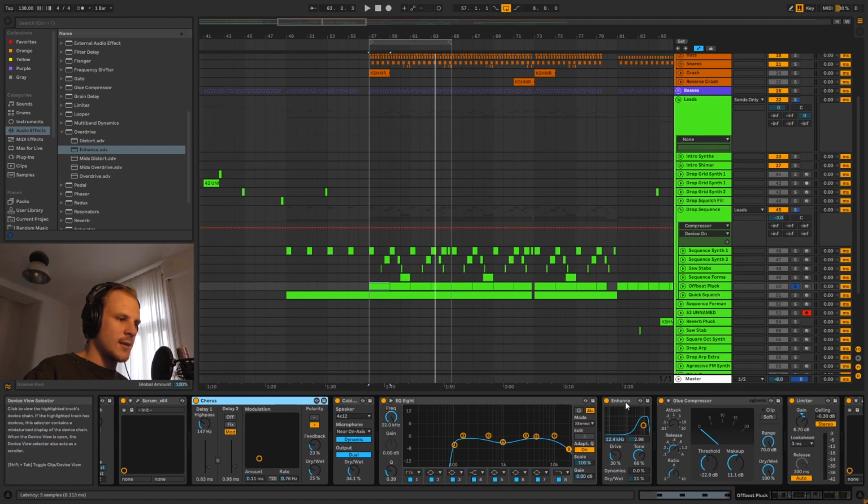So again, with the enhance here as well, you can see that we're just adding a lot of small effects to it that can really enhance the sound. So that's basically what I wanted to drive home here.